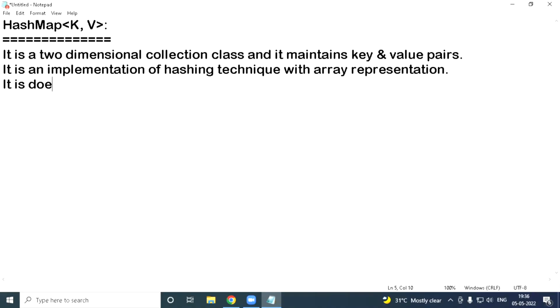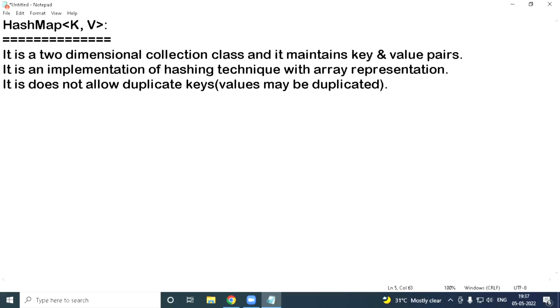It does not allow duplicate keys. Values may be duplicated.